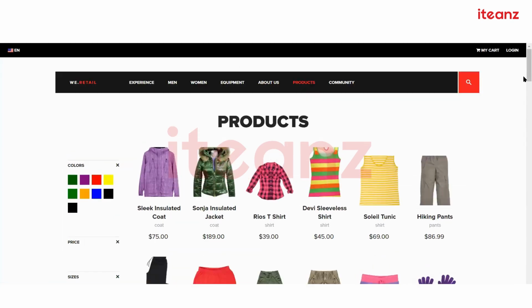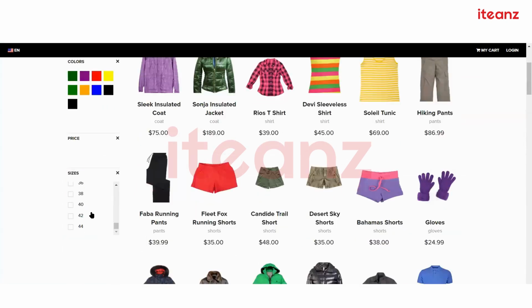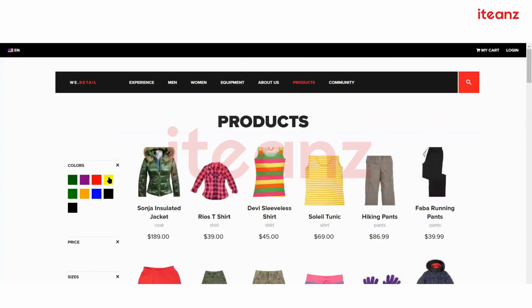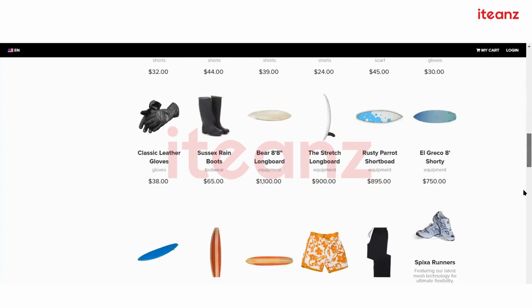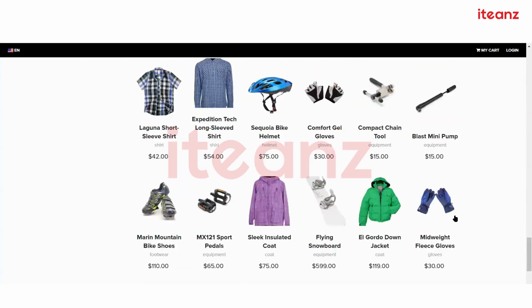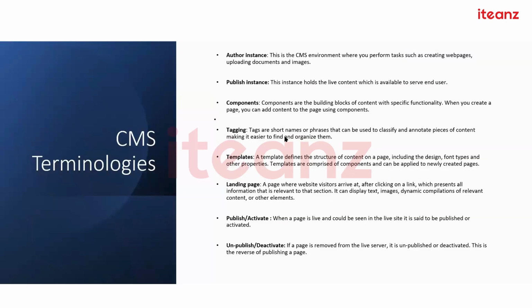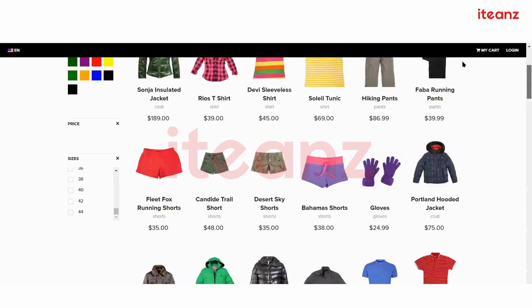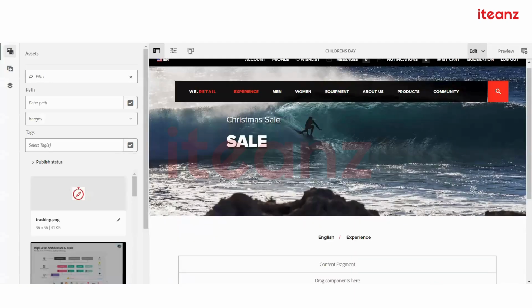If I am searching any content here, we can tag with sizes, prices, colors, right? When I'm using any filter option here, I can easily filter my content based on my tag. A lot of use cases can be solved when we talk about tags. This is an important feature to classify our content. Yeah, landing page is normal. These are important terminologies that we are going to use.